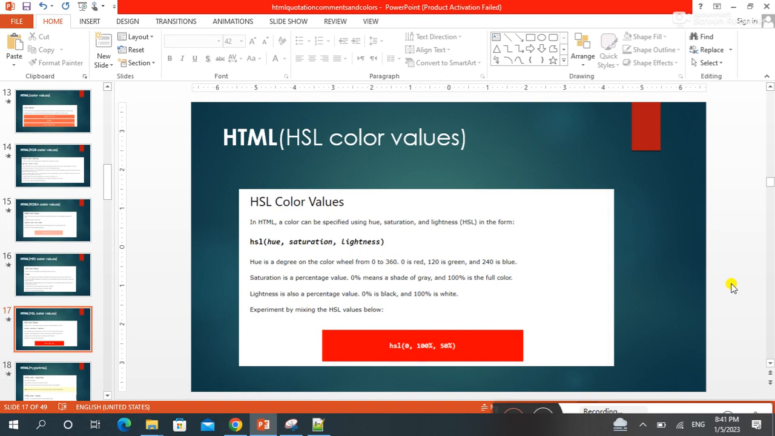What is HSL color values? In HTML, a color can be specified using hue, saturation and lightness in the form HSL. H stands for hue, S stands for saturation and L stands for lightness. We should place values inside starting and closing braces. Hue is a degree on the color wheel from 0 to 360. 0 is red, 120 is green and 240 is blue.